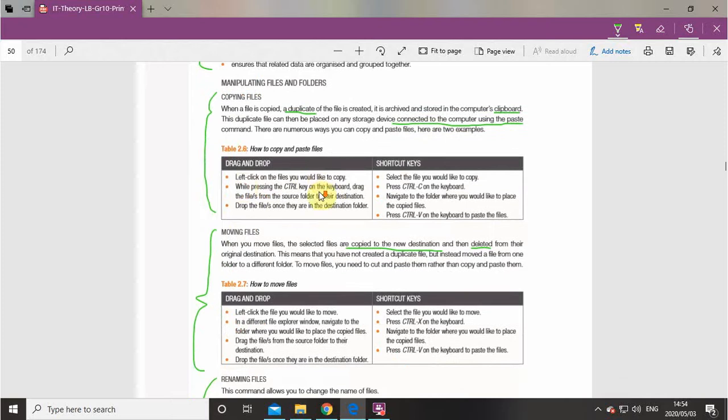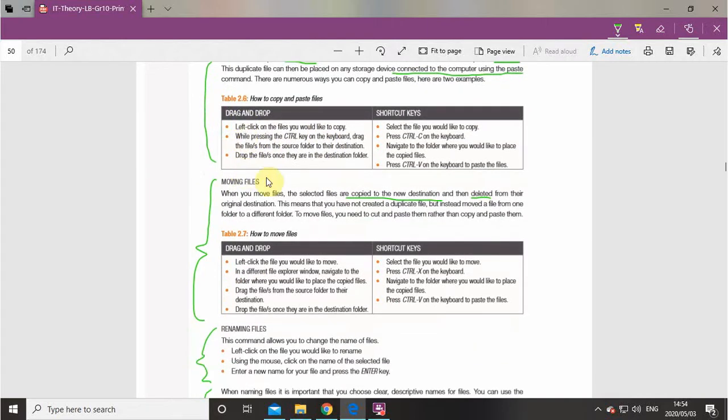How do you copy and paste? Well, it's easy. You can simply left click on the file you want to copy, while pressing the Control key on the keyboard, and drag the file from the source folder to a destination, or you can just drop the files. So basically just drag and drop, easy.